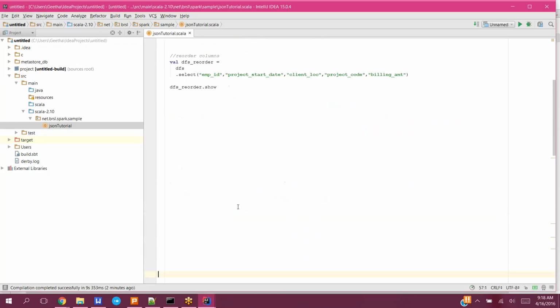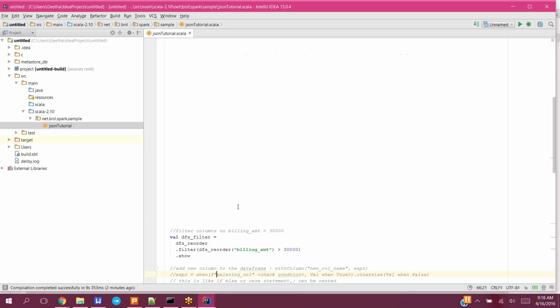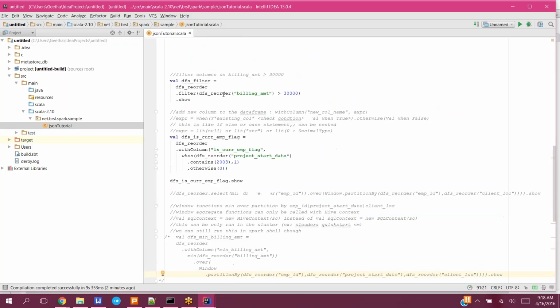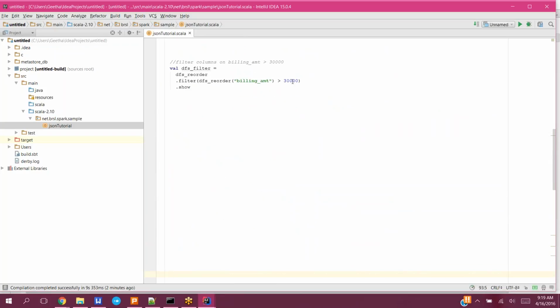Thank you. This is just like anything. And then let's say you want to filter your data based on your billing amount greater than $30,000. You can apply your filter function on your reordered data frame, and then select your column and find the rows where the billing amount is greater than 30,000, and then I'm performing the show on this data frame.